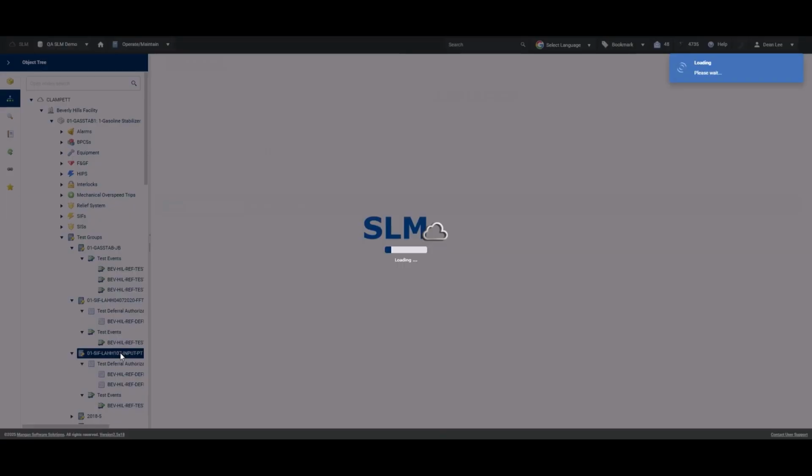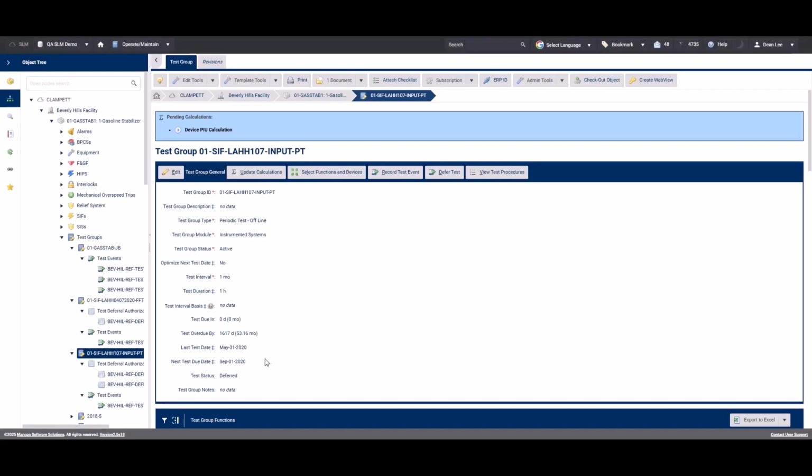here. So if we come to the test group, we can see that the last test date, May the 31st, we have a test interval of 1 month. So we've got 2 months from the test deferrals, one for each, and another month for the test interval here for the test group, which takes us up to the next test due date of September the 1st, 2020.